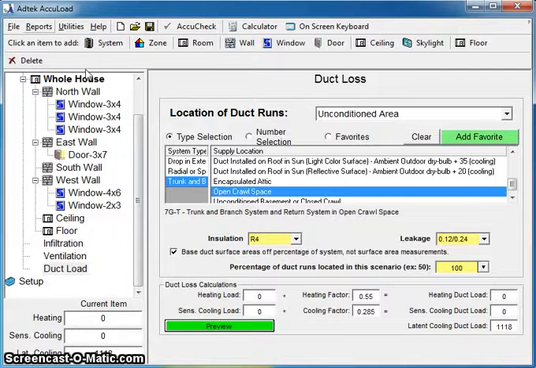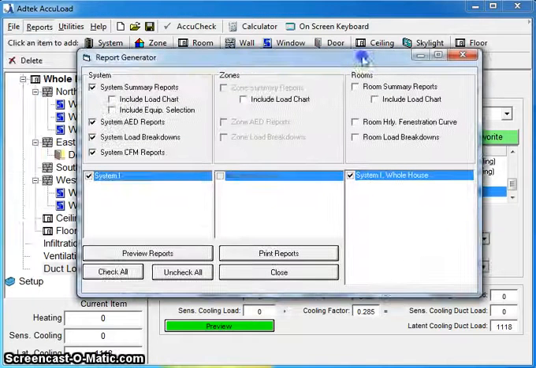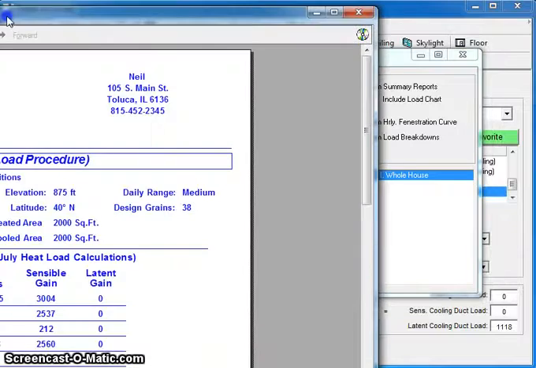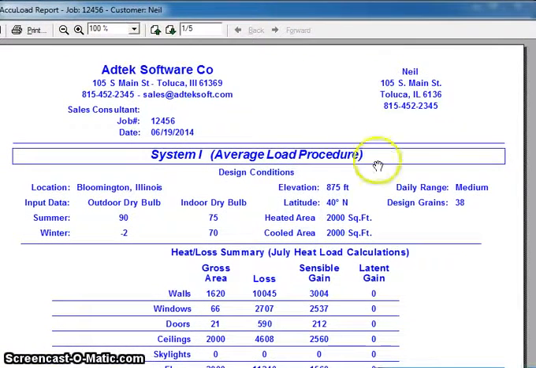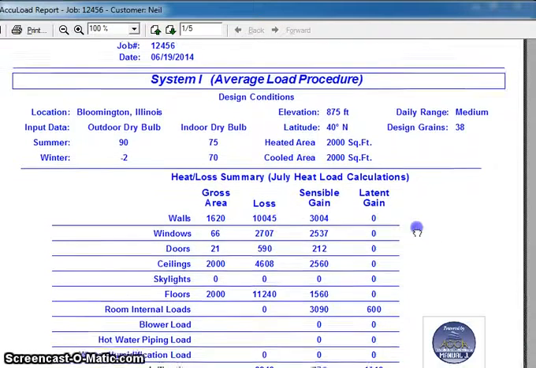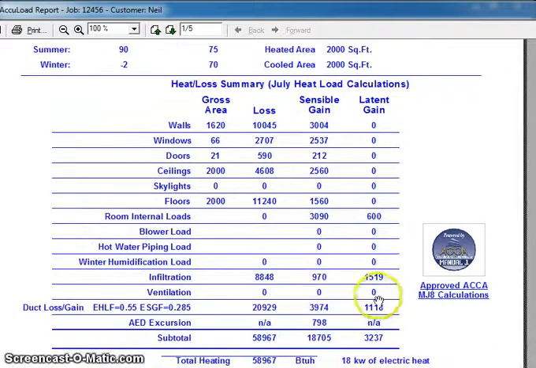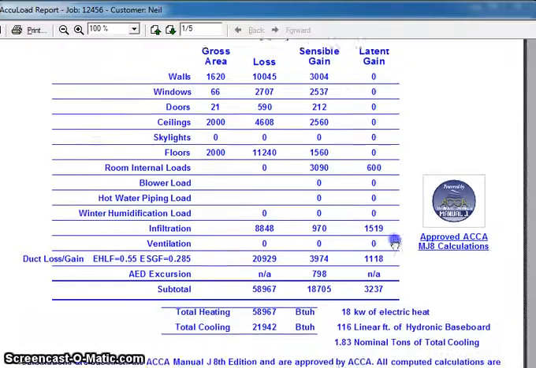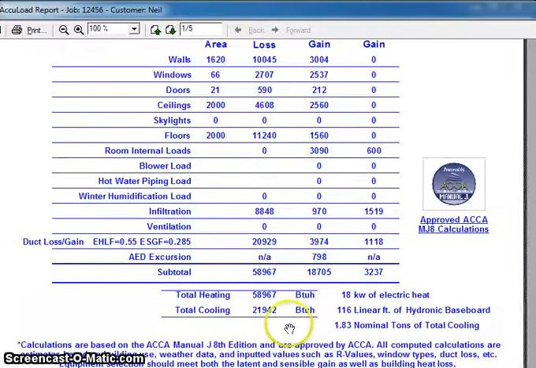In order to check out your reports, we click on Reports on the menu bar. It brings up a little report generator for you where we can preview the report. When I click on Preview Reports, you'll see that it gives me my System 1 report. It breaks down your walls, your windows. We have the ACCA Manual J logo showing the program is approved. And then down at the bottom, you're going to get your total heating and your total cooling BTUs for everything that you've just entered in.